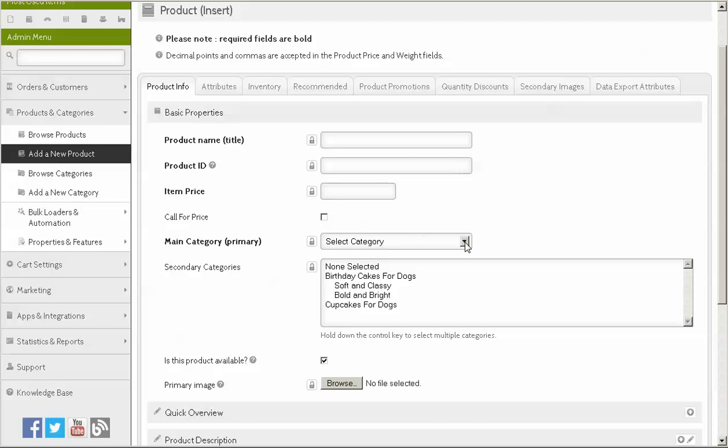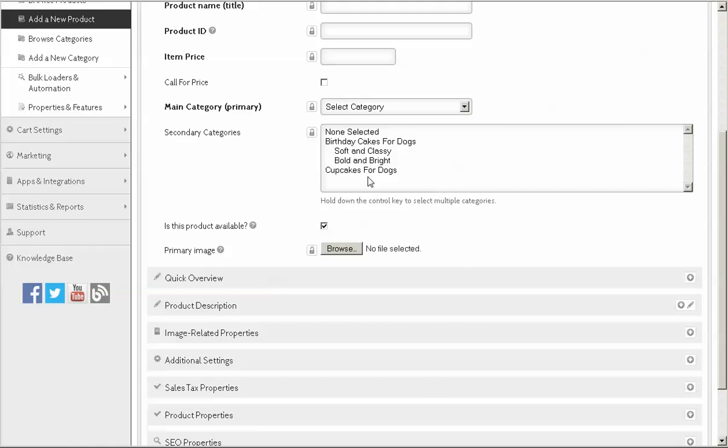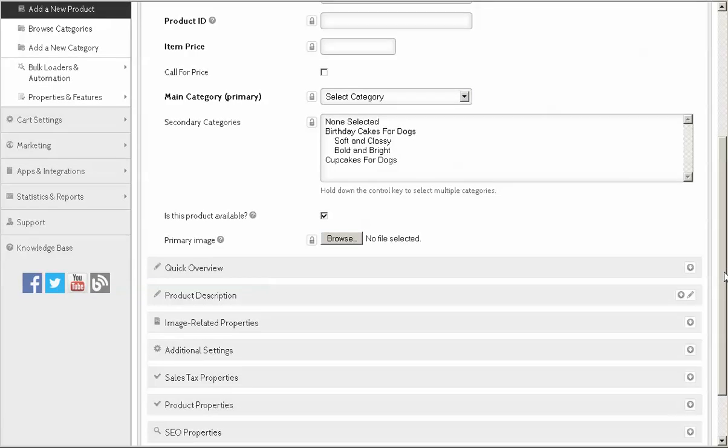The main category, and choose which category the product should go in. Any secondary categories that you also want the product to show up in as well should be chosen here. And you can hold down the control key to select multiple categories. Is the product available? This is going to control whether or not the product shows up in the storefront, and the product image. You'll notice here that the image size that you upload here will be used as the enlarged image. The enlarged image will be displayed when someone clicks on a thumbnail image of a product. So make sure that this product image you upload here is sizable, about 350 by 400, I believe, or 400 by 400 if I'm not mistaken.